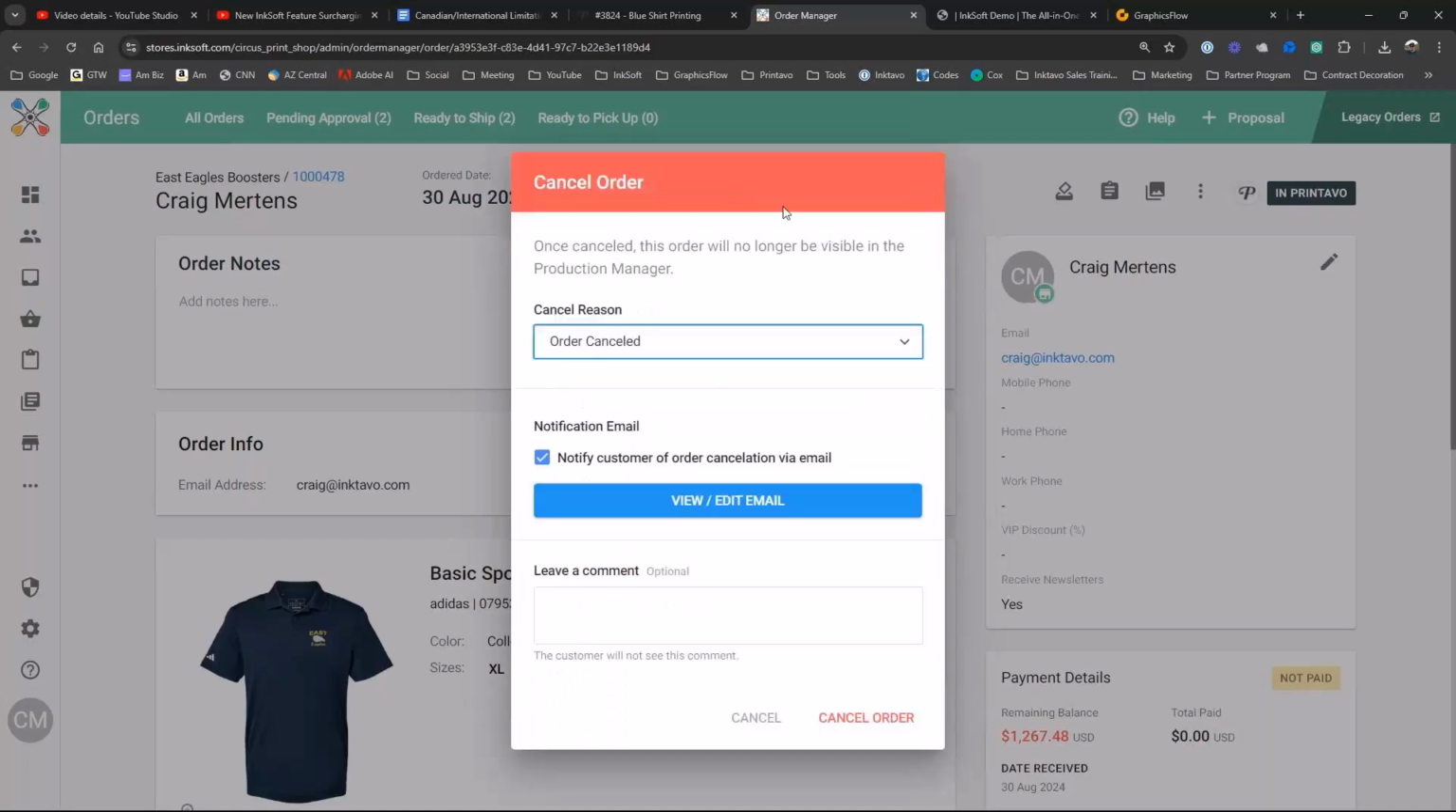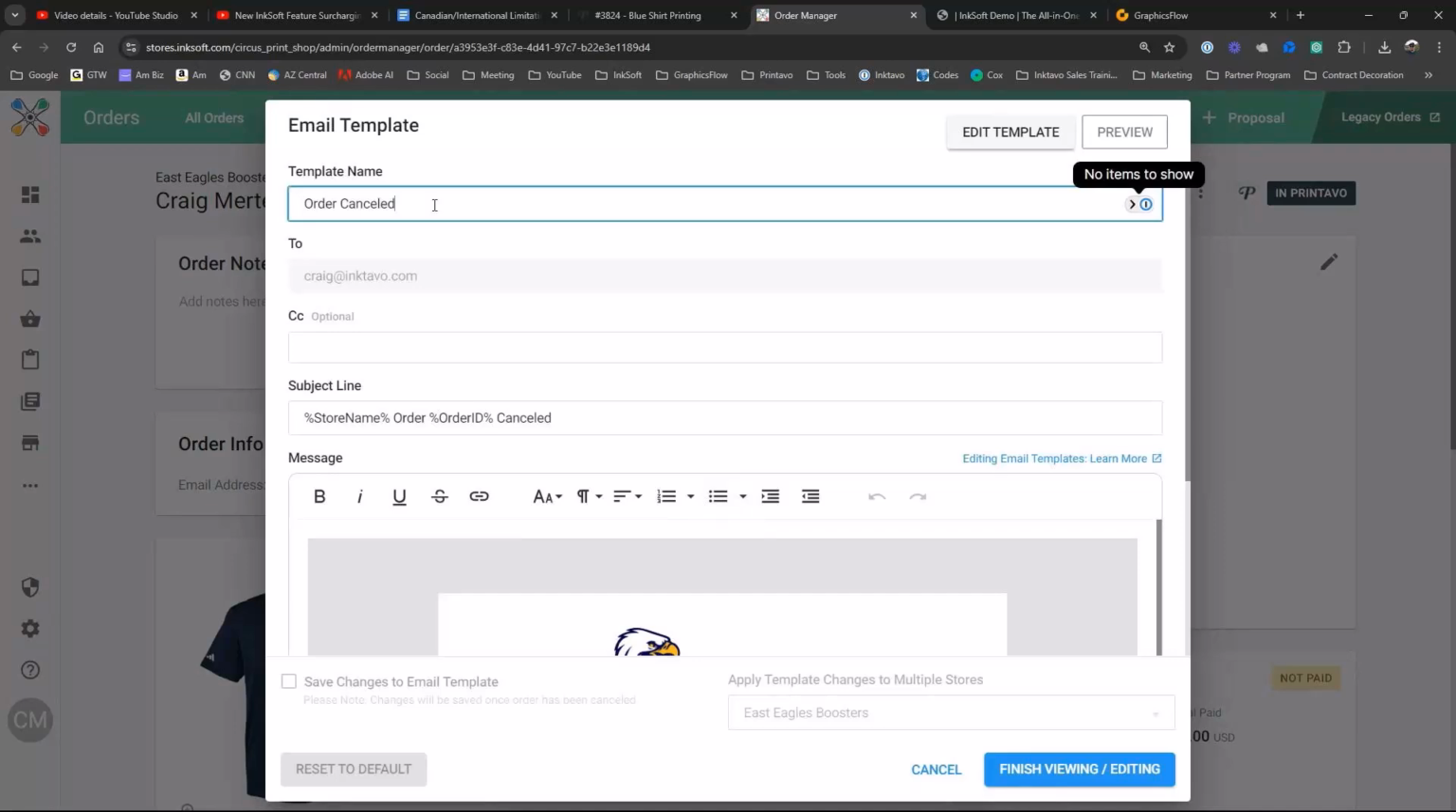If I click on this, obviously I can notify the customer of the cancellation. That's not really new. But what I can do is click on View, Edit, Email. I can create a template and save it. So if I want to create a template that says order canceled due to vacation, because I'm going on vacation and I just don't want to deal with your order, I can do that and put that in the message there.